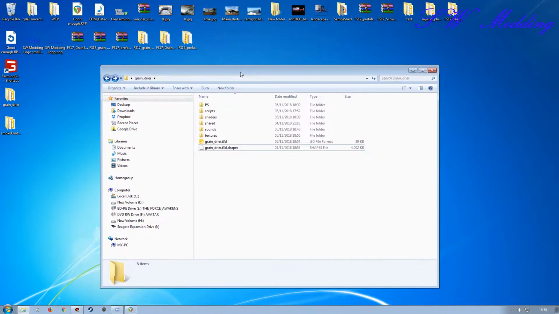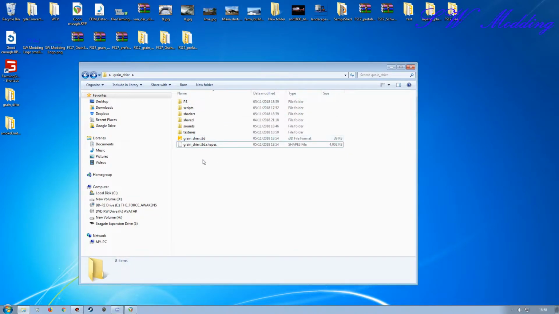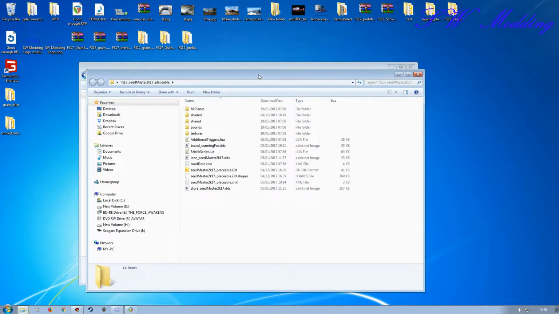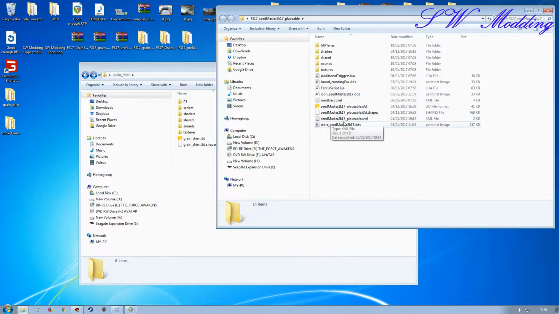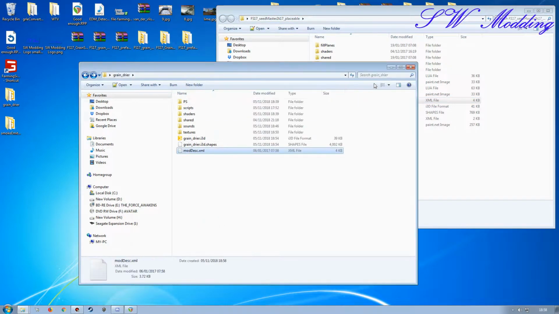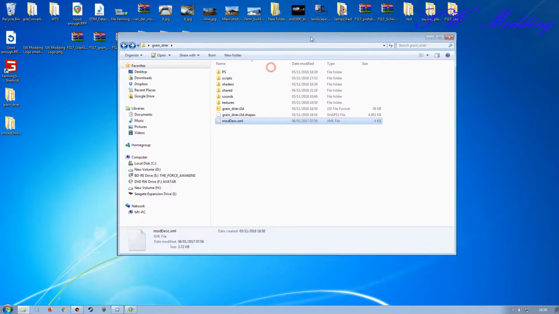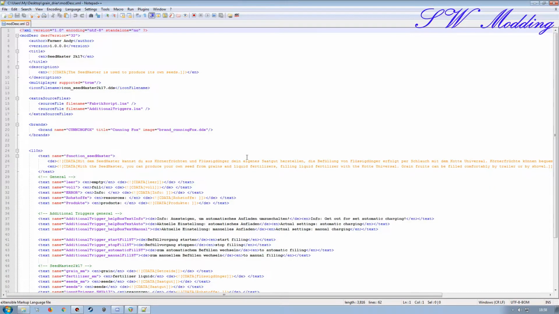Now the next part we want to look at is setting up the actual mod desk. So I would probably say the easiest way again to do this is to take an already created mod desk and just make your edits as you need to. So I'm going to make a copy of the one from the Seed Master here, and then I'll just change the appropriate parts in here that I want to set up.